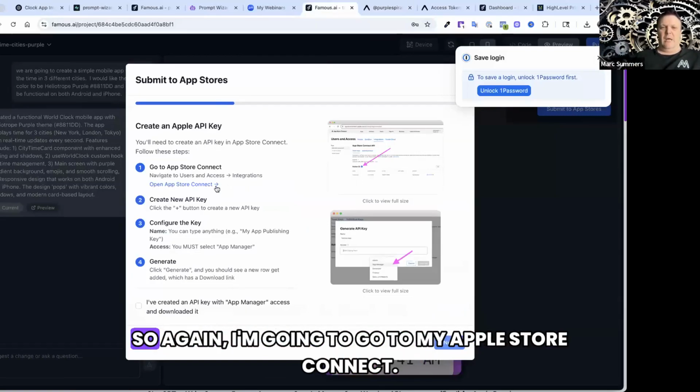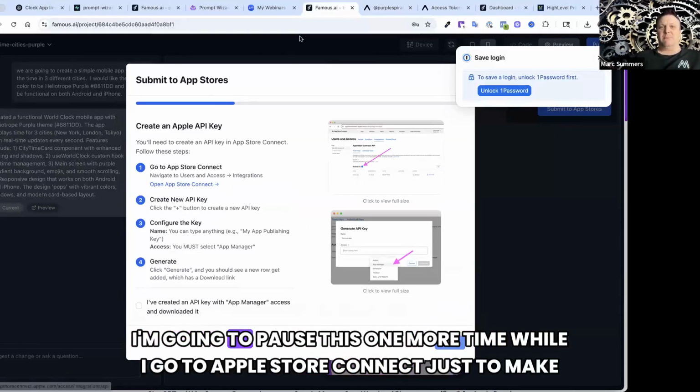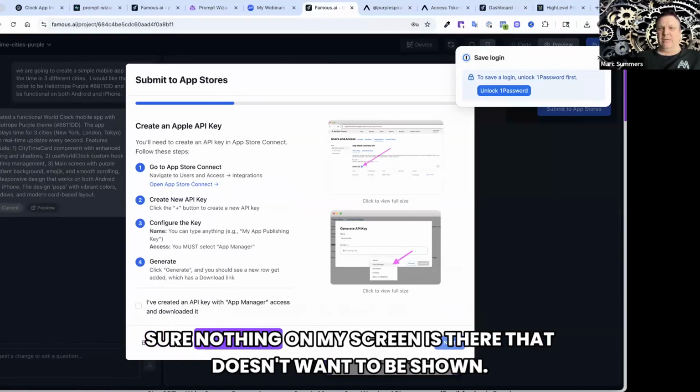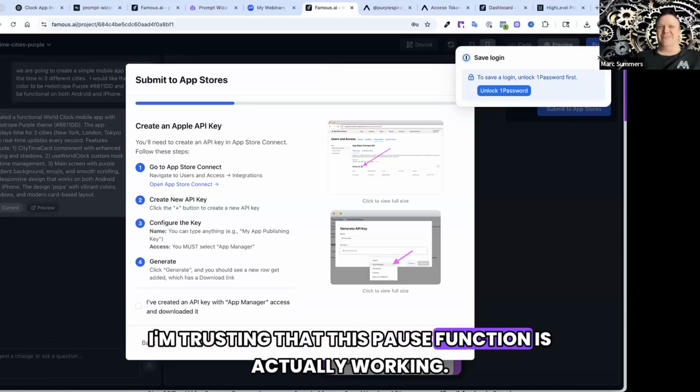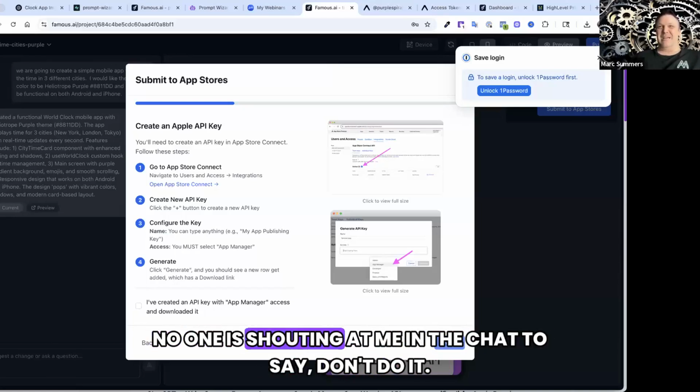Okay, so again, I'm going to go to my App Store Connect. I'm going to pause this one more time while I go to App Store Connect, just to make sure nothing on my screen is there that doesn't want to be shown. Just give me 1 second. I'm trusting that this pause function is actually working. No one is shouting at me in the chat to say, don't do it.